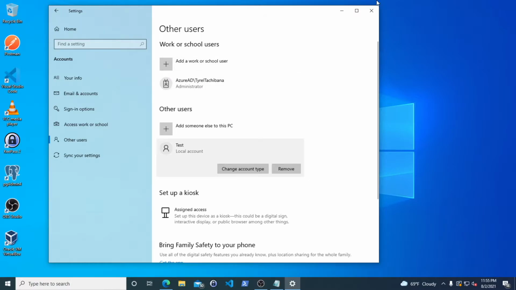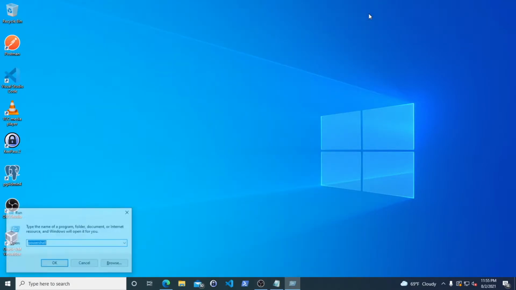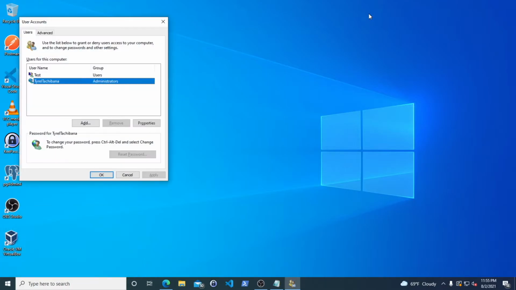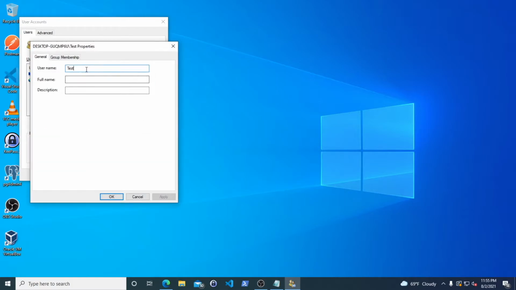So what you have to do is press Windows key R, and then you're going to type in NETPLWIZ, and this opens up the user accounts. And then right here, you can go to Test, go to Properties, and then you can change their username to Mini-Me, for example. You can even set their full name and their description.